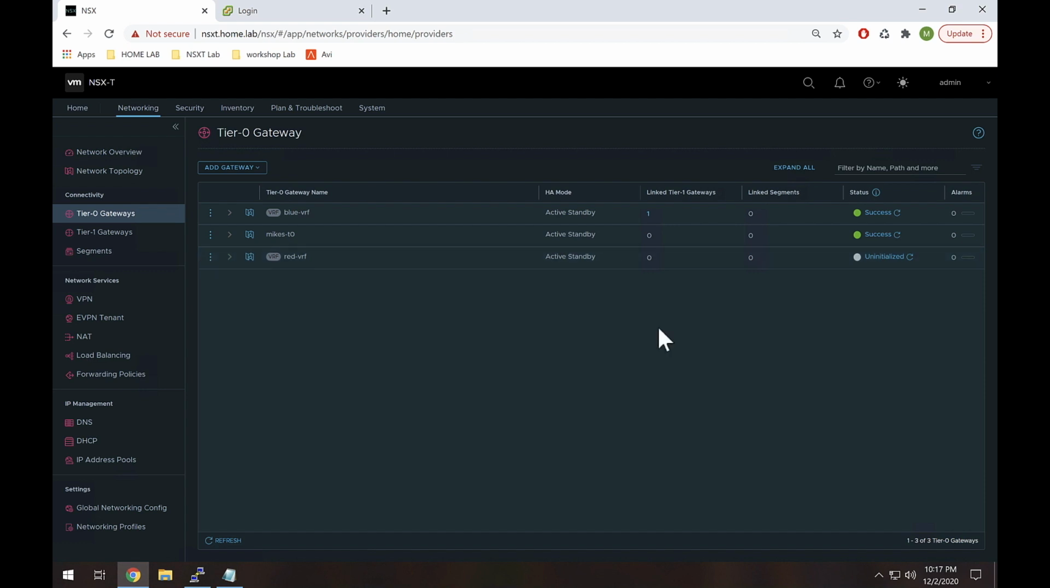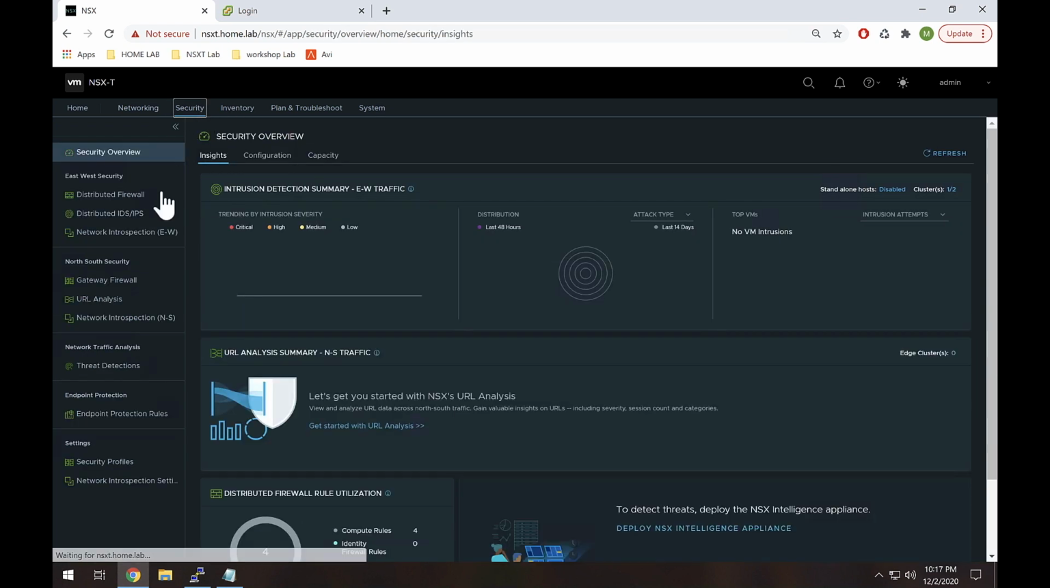Now, the last thing I want to show you guys is the security around this. So if I head over to the security tab and we look at Gateway Firewall, remember that Gateway Firewall in NSX-T basically is a north-south firewall. This means in and out of NSX. So this is not your east-west micro-segmentation or anything like that. This would be like maybe I want to apply some blanket firewall rule to my entire NSX-T environment. That's where I would do it.